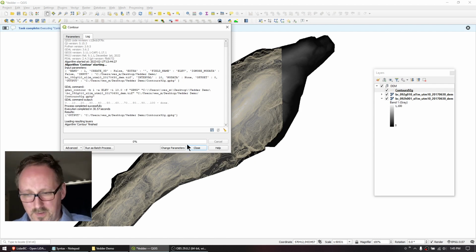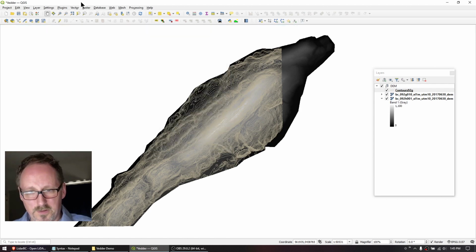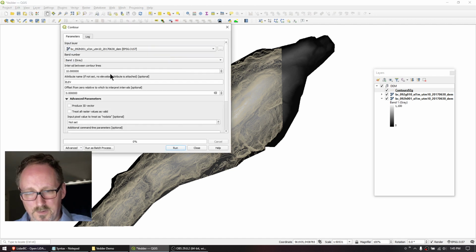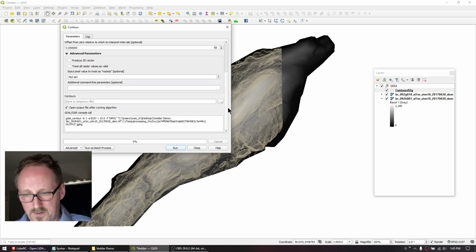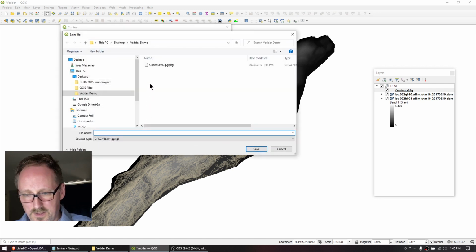Okay, so that's been done, so I'm going to repeat the process for the other layer, H. Elevation 10 meter contours is fine, and then saving it to its layer.